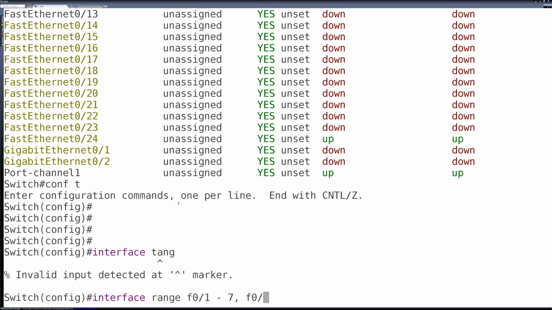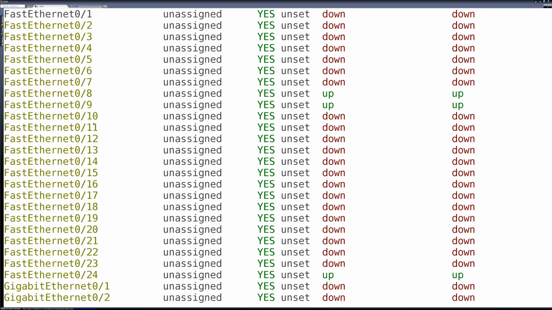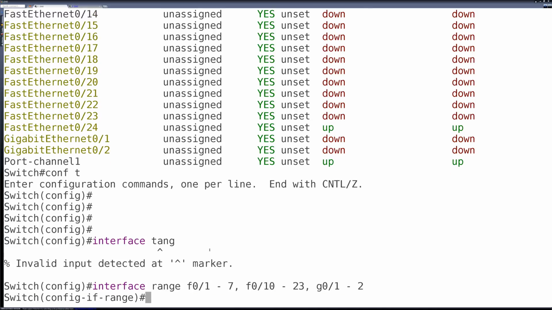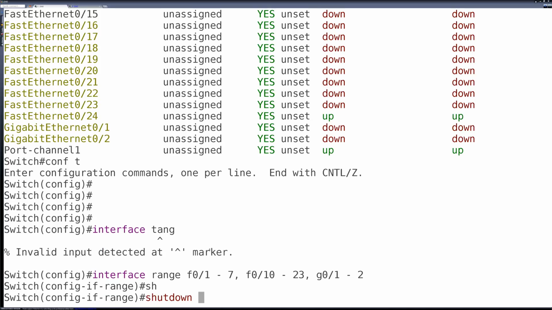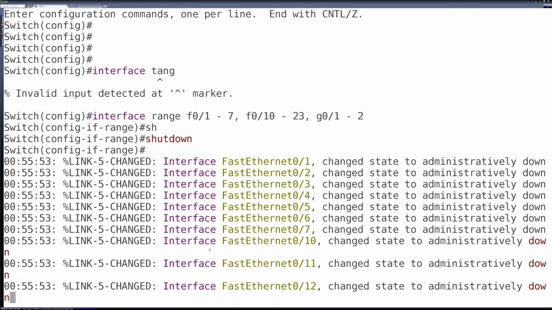FastEthernet 0/10. Just make sure. Okay, 0/10 to 23, and then GigabitEthernet 0/1 and 2. Great. I am adding all of the ports at once, and I will do shutdown. Excellent. Now all of the unused switch ports are shut down. So task number 3 is completed.